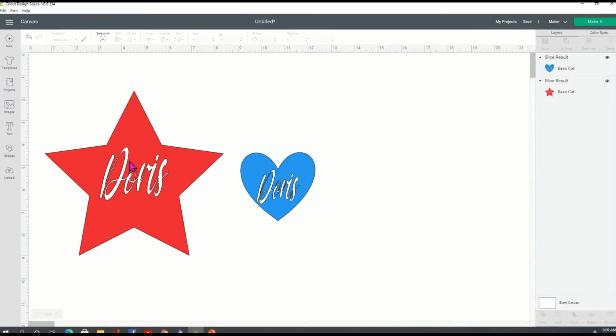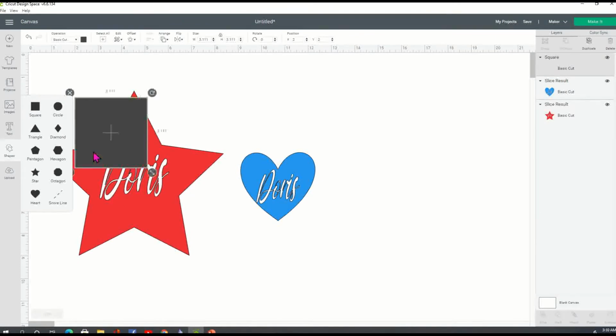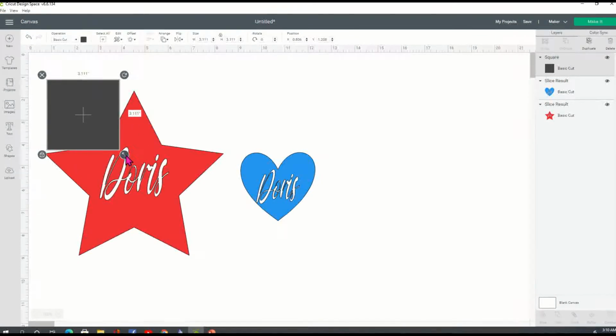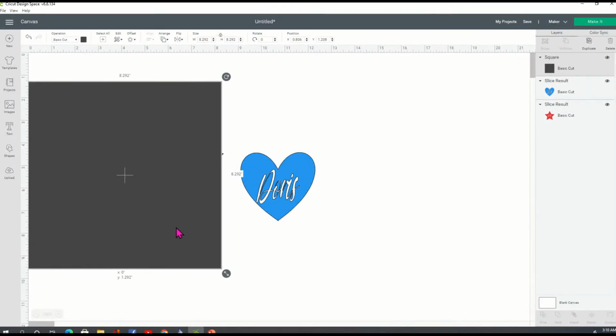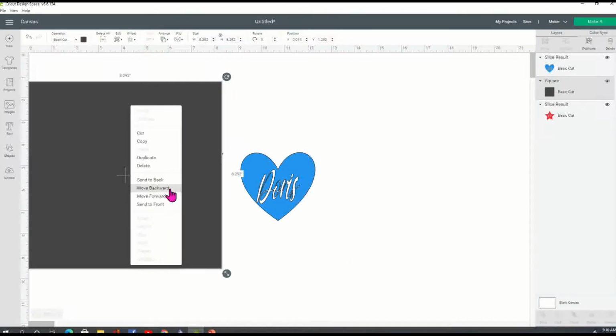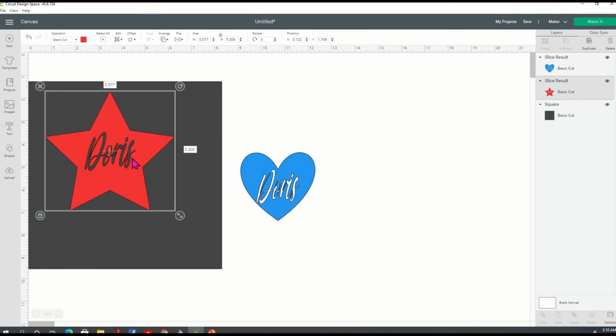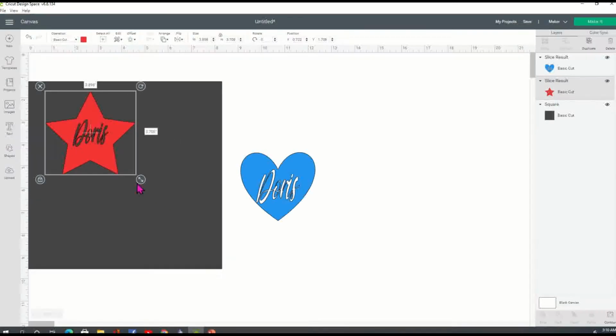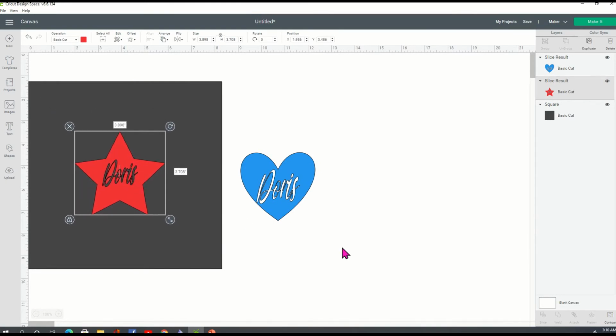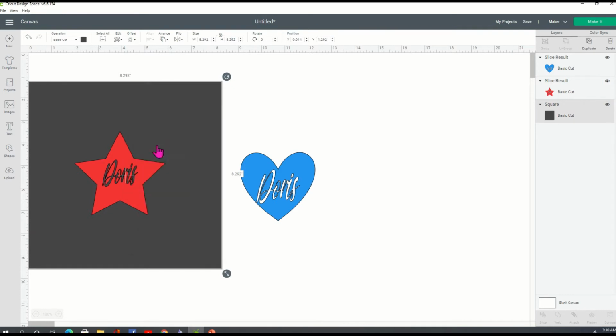Okay. So if I were going to put this on a t-shirt, then you want to always think about this square as like your t-shirt. Okay. So if I put this on a t-shirt, that's what it's going to look like. Okay. The inside of the letters will take on the color of the t-shirt.